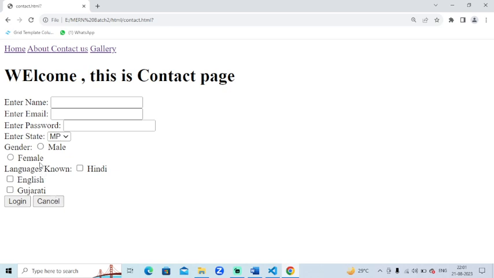All right. So this is how you can use the HTML form in order to take the inputs. There are many other inputs also, like numbers, date, time, and many others. Okay, but these are the basic ones.